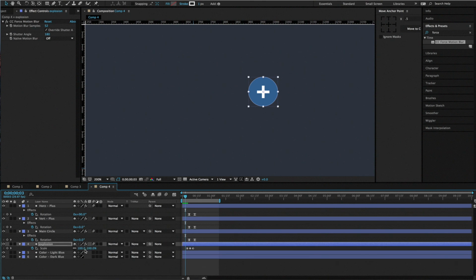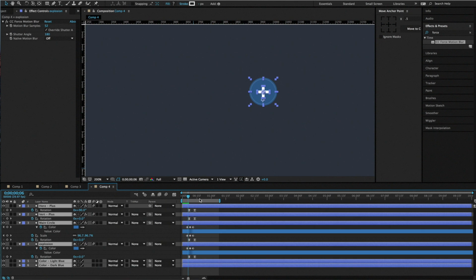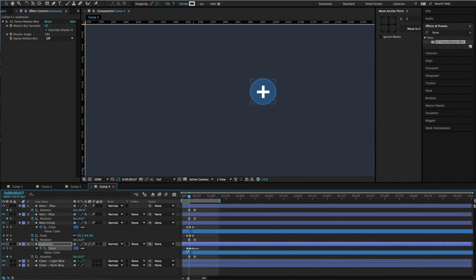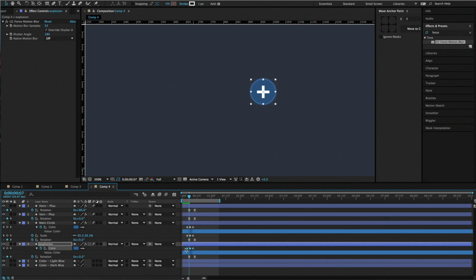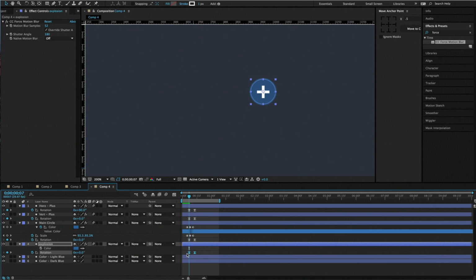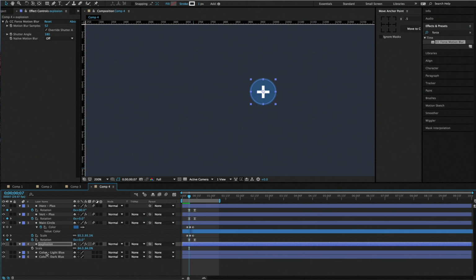When we duplicated this layer, it brought some keyframes with it. Before you start animating your explosion layer, make sure that you clear out those previous keyframes. You can also select the layer and hit U to see some of the other keyframes that we animated from the previous object. Make sure you clear those out as well. All right, perfect.